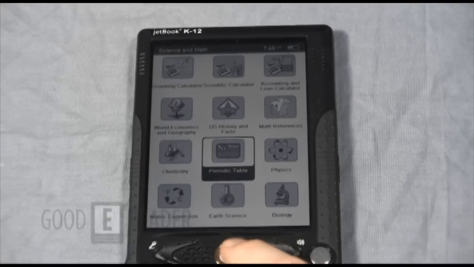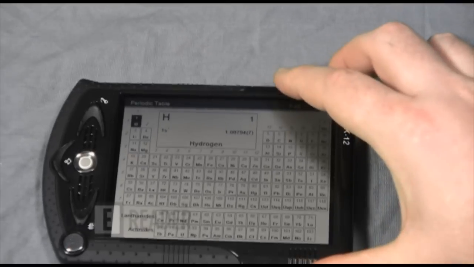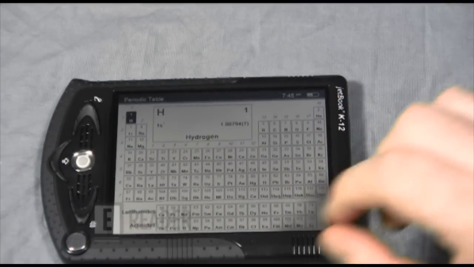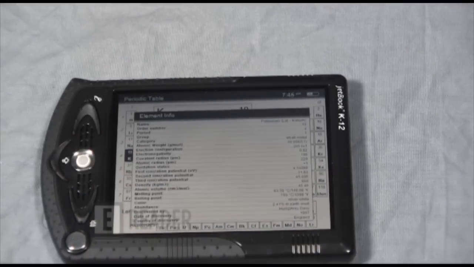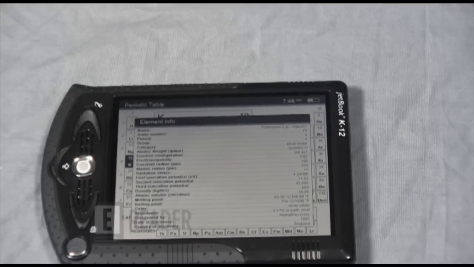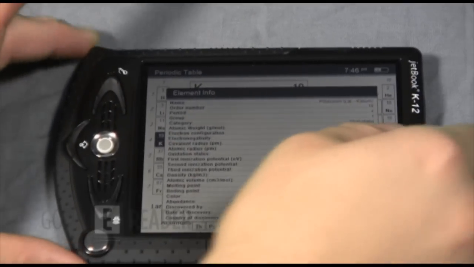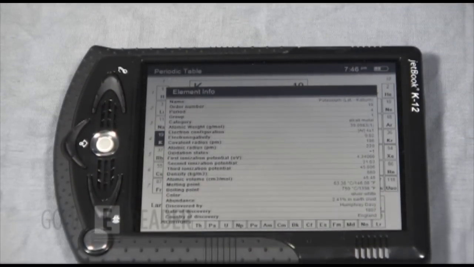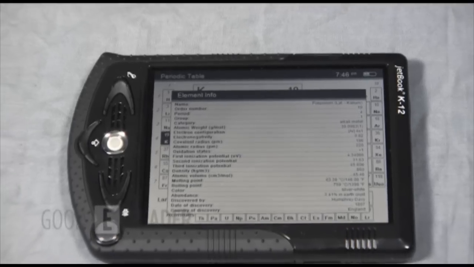You can check out everything from the periodic table. You go here. So you can just click on something and get all the element info. I kind of dig this. This is super cool. They have everything right on the device. And it works like that with all the elements. So you can see there's a lot here.